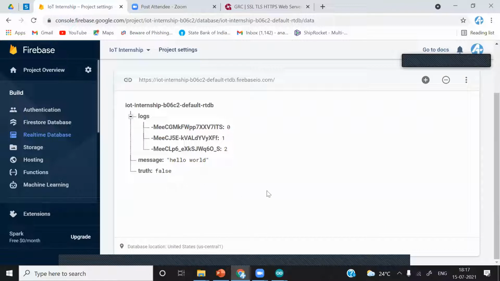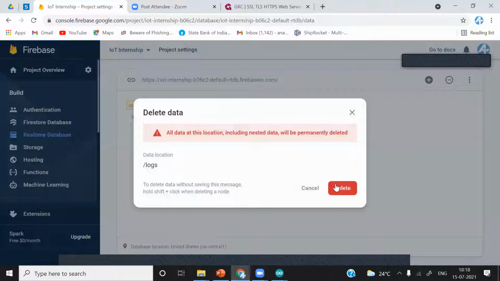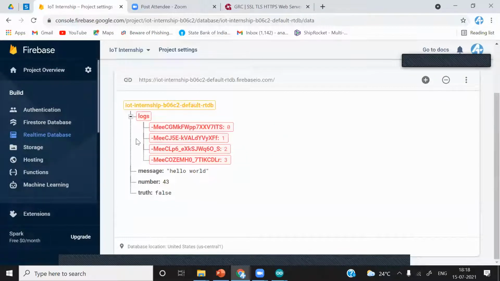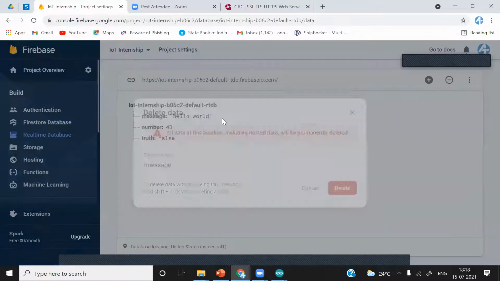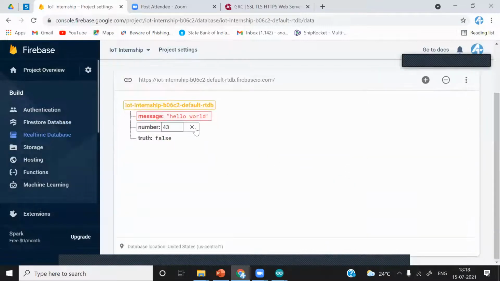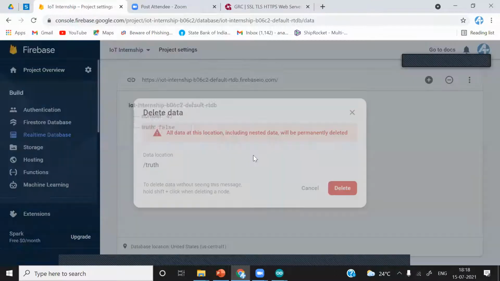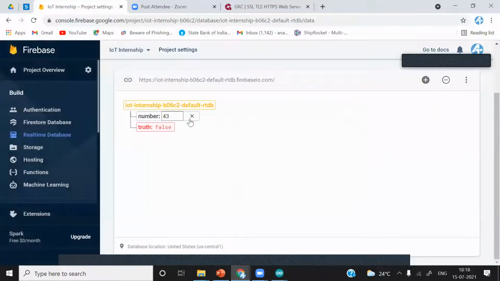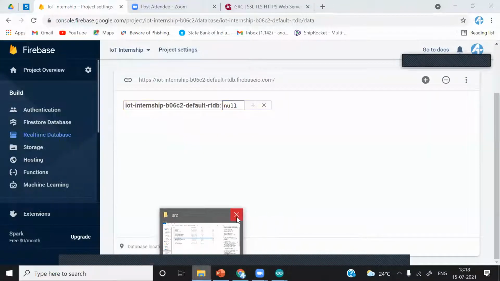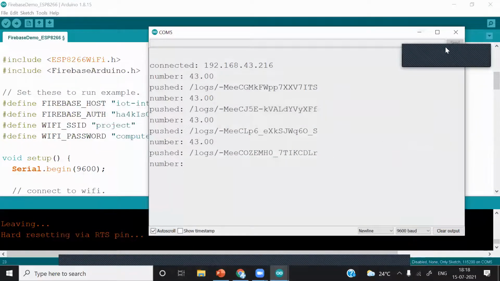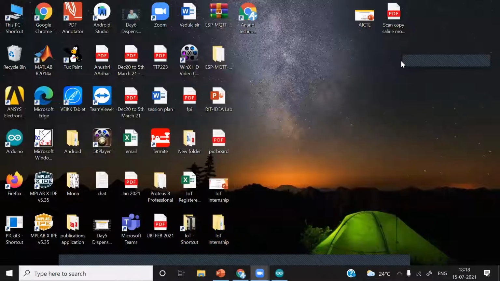Okay. So now what we will do, I will just stop the ESP8266. Again, we'll just delete this data from the real-time database so we can observe or monitor in real time. Okay. Now what I will do, I will just go to that file again so you can understand where to find this file.